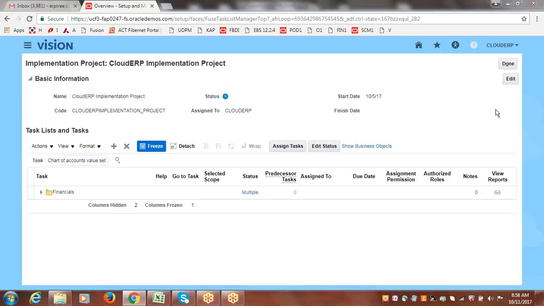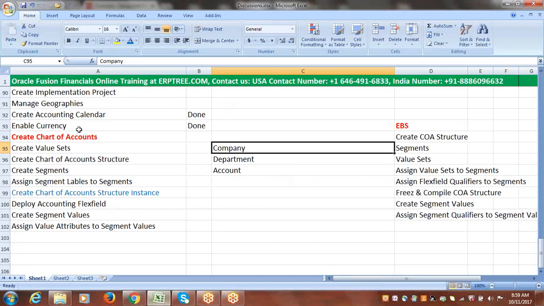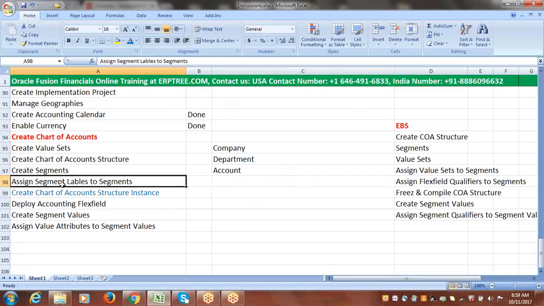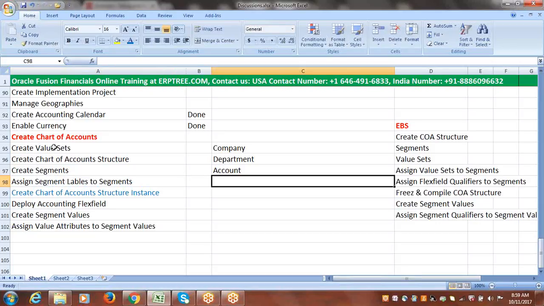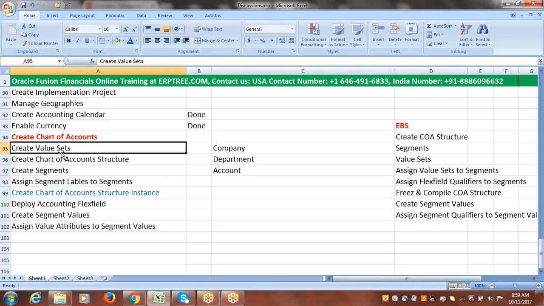Lakshman, how many balancing segments can we have in Fusion? We are going to discuss that. When we create the segments, we can see the segment labels, which are nothing but flexfield qualifiers. To give you the quick answer for your question, we have 3. Anyway, we are going to work on that. That is the reason I'm not just giving it now. Once we reach that definition, we can see and discuss.